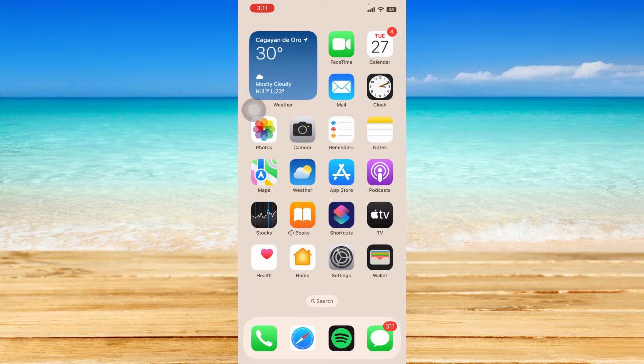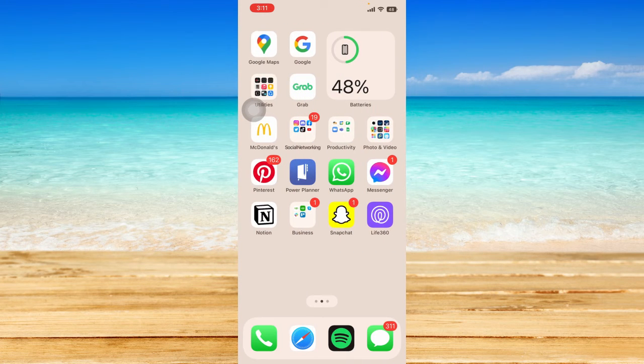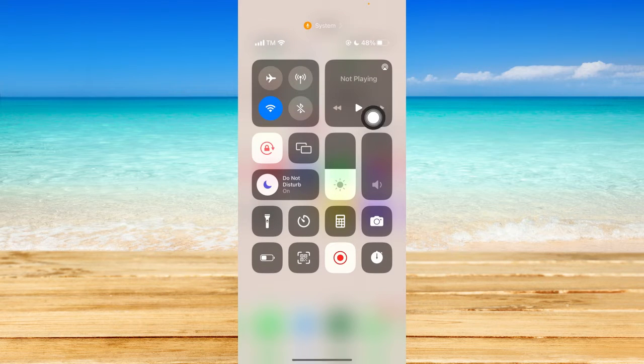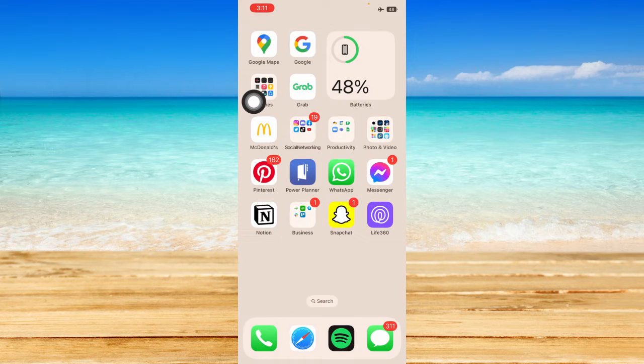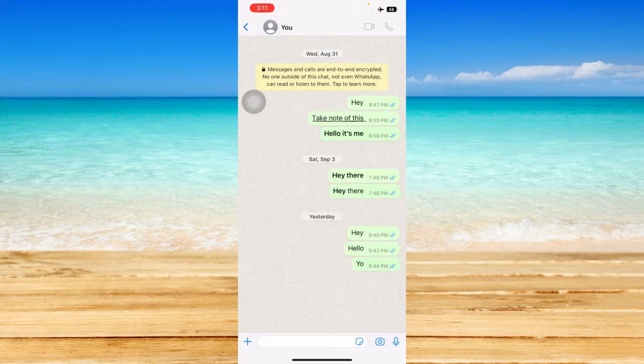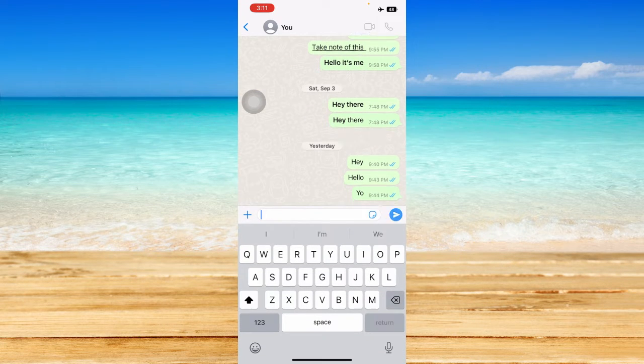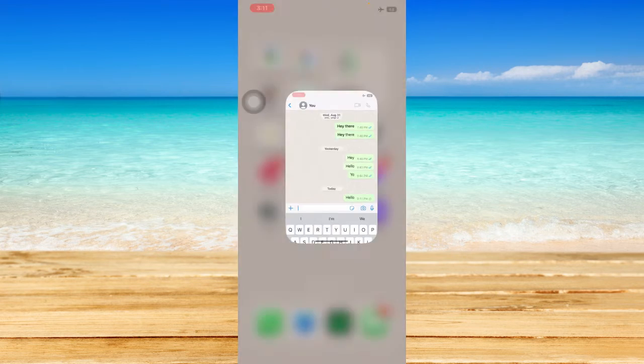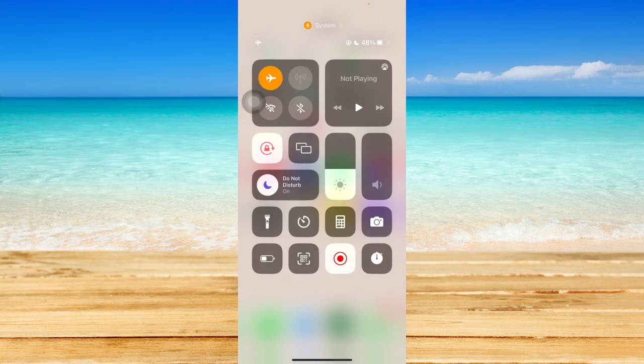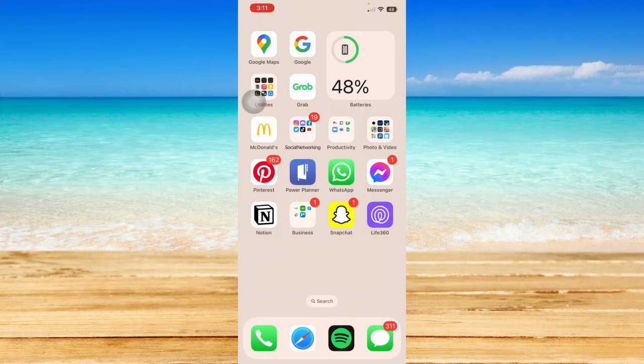So the first thing that I'm going to show you is, before you open up a certain message that you just received, swipe down from the top right corner of the screen to open up our control center and turn on your airplane mode like that. You can now open up the conversation you want to read without letting them know that you are currently online. You can also respond and it will send when your connection is back. So then once you go home, you can just turn off your airplane mode like that and the Wi-Fi connection will be back.